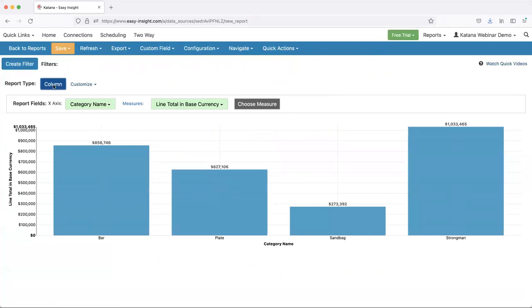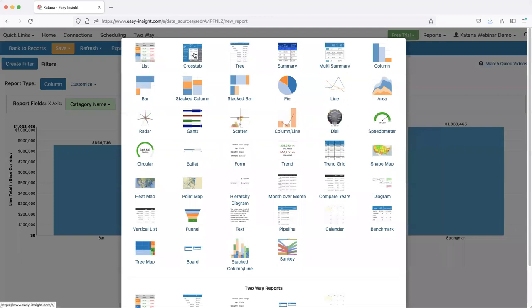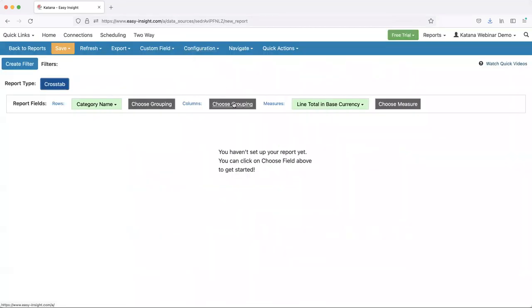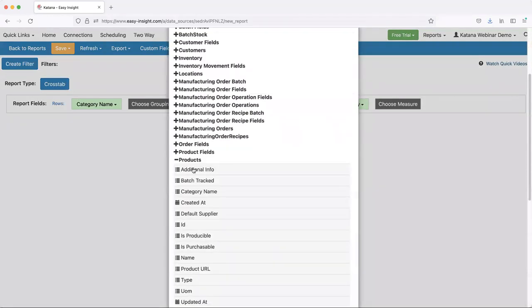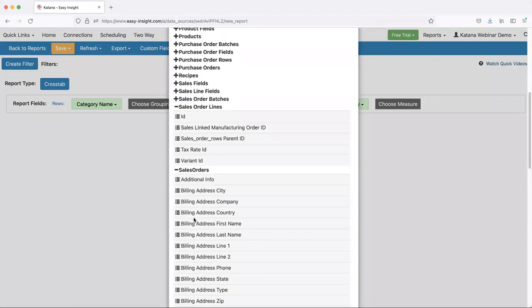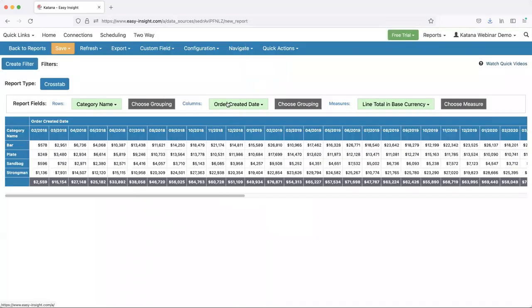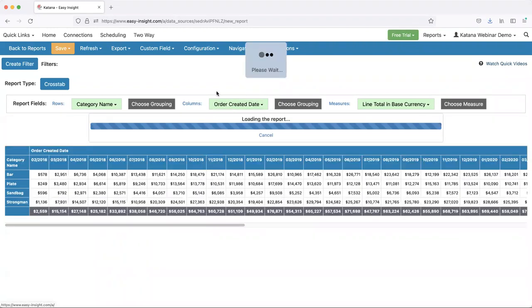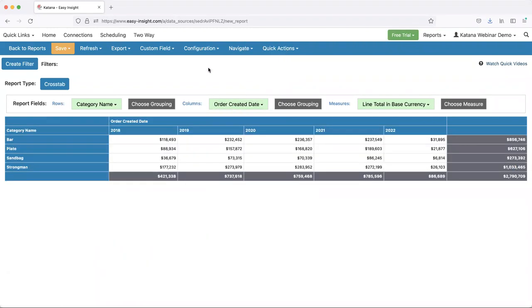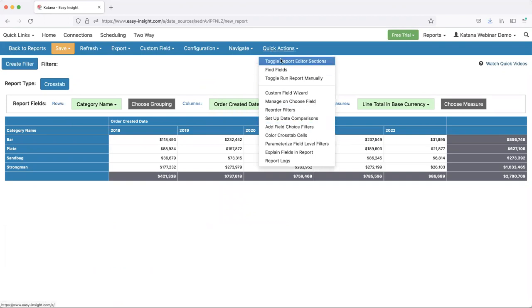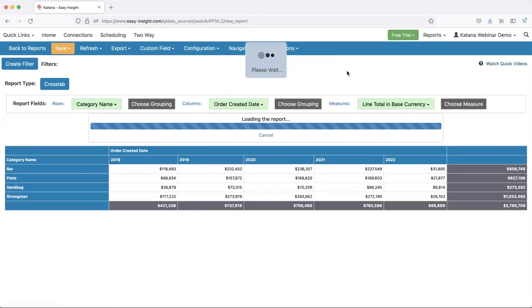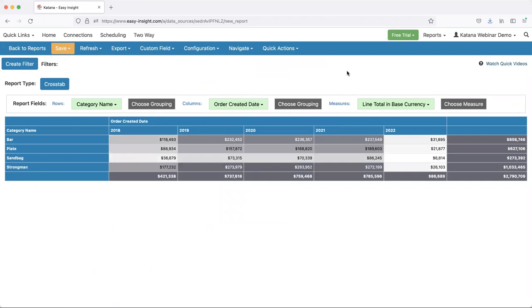If instead I want to look at things more as a crosstab, I could select crosstab. We'll go ahead and choose sale order. We'll choose order created date. We could change this to year. And now we have a year-over-year view of our sales by category. We could do quick actions, color crosstab cells to provide a little bit more visual differentiation of the cells in the table.